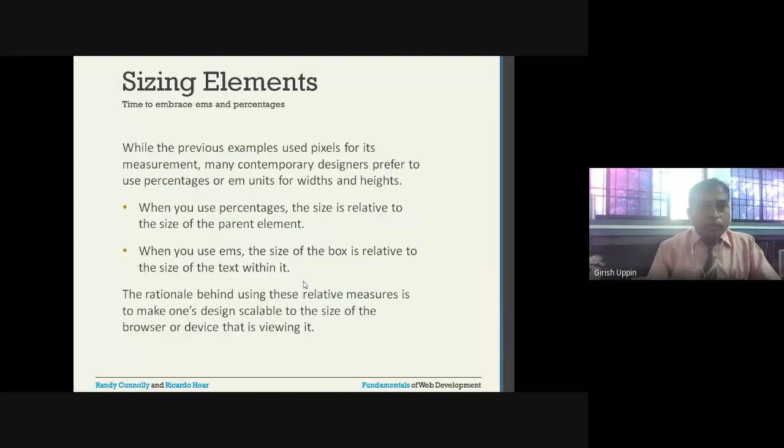Now next is sizing of elements, meaning how the sizing can be done. While the previous examples use pixels for measurement, many contemporary designers prefer to use percentage or EM units for widths and heights. What we saw were fixed units. We use a fixed length and fixed width, so you are specifying 200 pixel or 100 pixel. Normally, we don't specify fixed units.